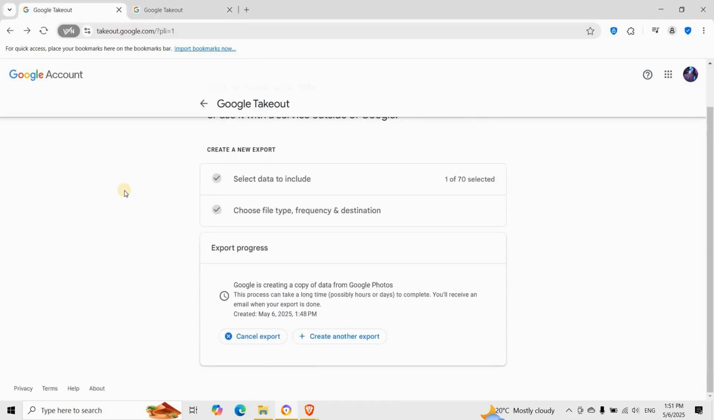Once the download is ready, extract the zip file using a file explorer. This will unpack all your photos into folders. This process might take a long time, possibly hours or days to complete.